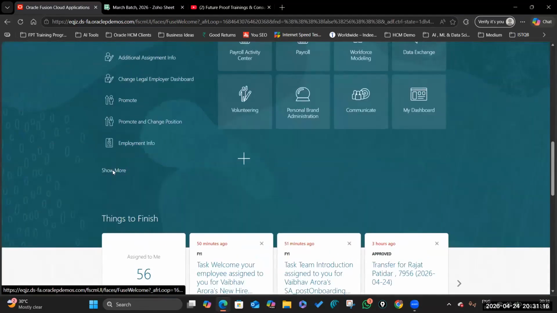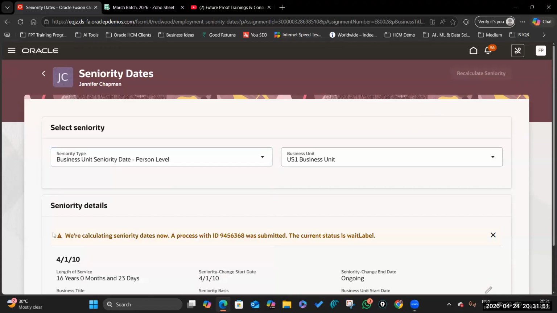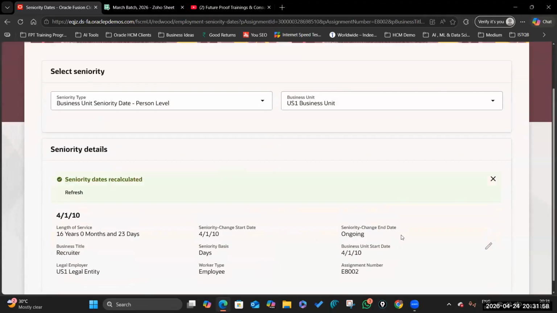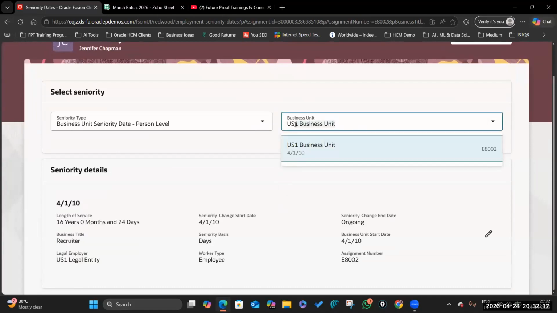So now coming back to seniority dates. So now I want to recalculate the seniority dates. In order to recalculate seniority dates, just click on the button recalculate seniority. It will submit an ESS job, ESS process ID. Once it is completed, it will show that seniority dates recalculated and click on refresh. If you want to refresh again, you can refresh. And now click on the close button. So at the business unit level, because within the local transfer, you cannot change the business unit level. This is the latest functionality.